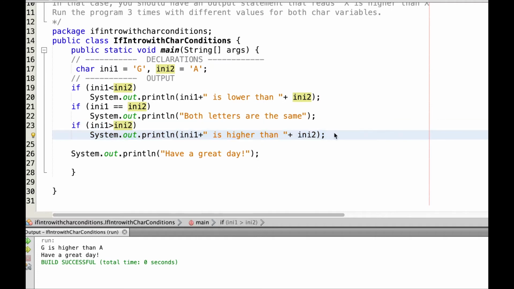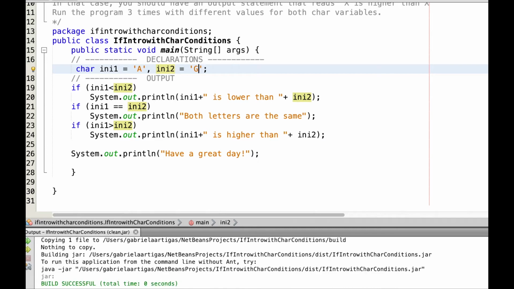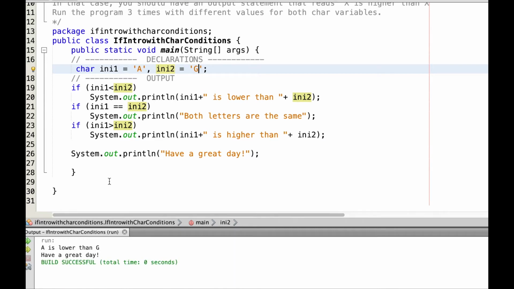So that's the if statement that executes. The first two conditions were false, so they didn't execute, and the third one worked. So now I'm changing the value of any1 to an uppercase A, and I'm storing the G in any2. When I run this, we're going to see that it says that A is lower than G.